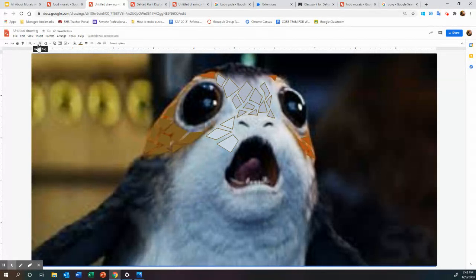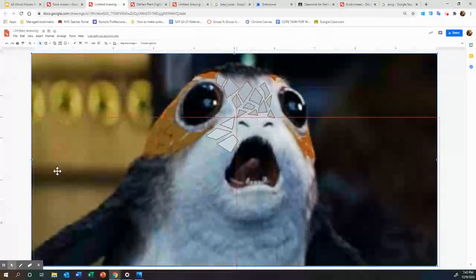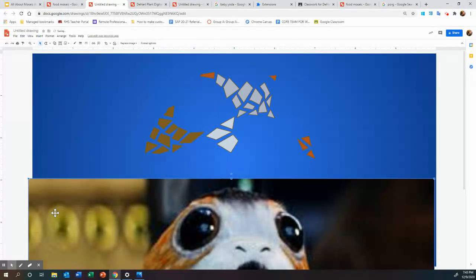Let me show you what I can do if I want to check myself. I can come up here and grab the arrow tool. I can grab the picture and move this down and see what that's looking like. I like that blue. And then I just move this back up to fit in that corner.